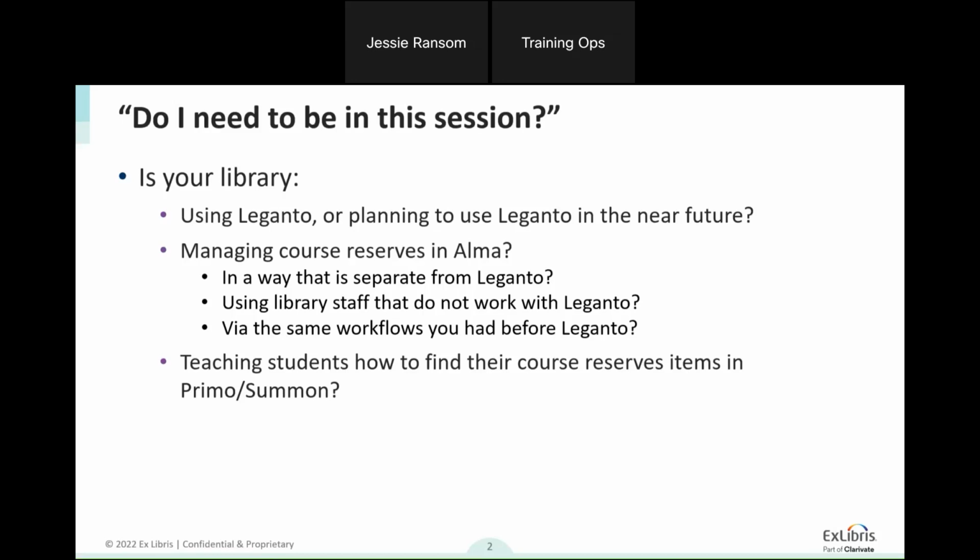If you're answering yes to these questions, you're definitely in the right place. As I said, I have spoken to a handful of libraries who are in the same position as you. And the reality here is that you're really not getting the best use out of Leganto, and you're also not providing the best service to your instructors and students, because you have this great tool that you could be using instead of your pre-Leganto processes.